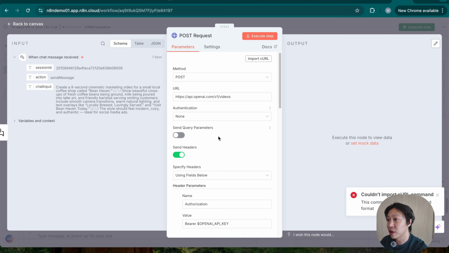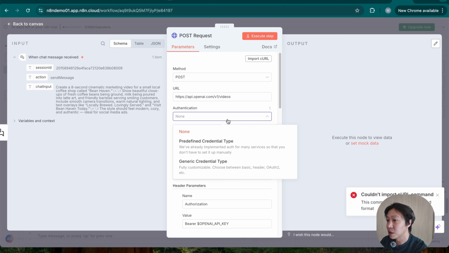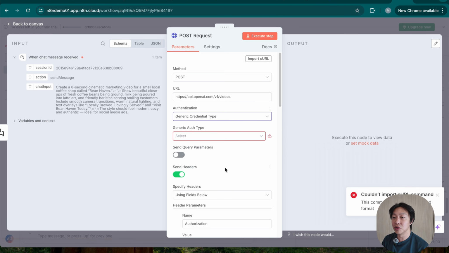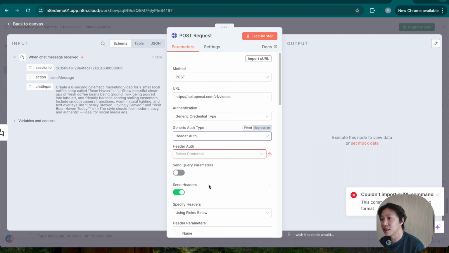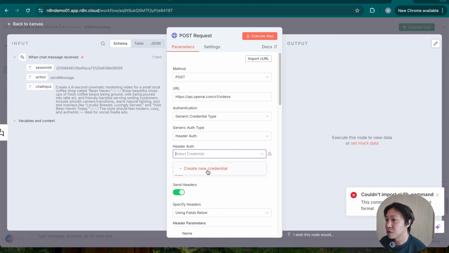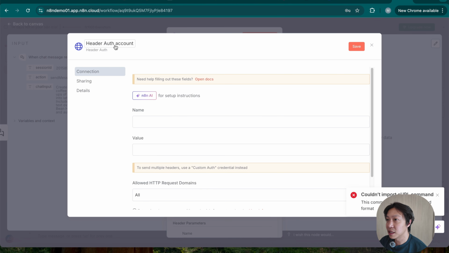Under authentication, this is where we want to put in our API keys, right? So in this case, we're going to pick a generic credential type. And again, this is just a key that you use to access the services. So here we want to pick header auth. This is just the type of authentication that you would choose. And under header auth, you would create a new credential. So in this case, we're going to name it OpenAI Sora2 as our key.